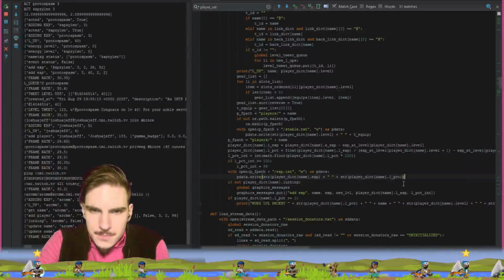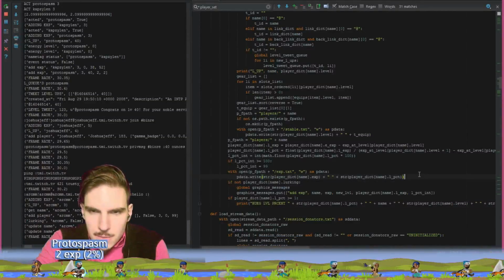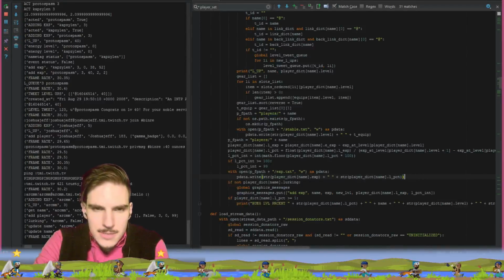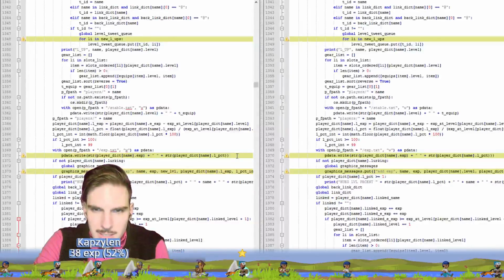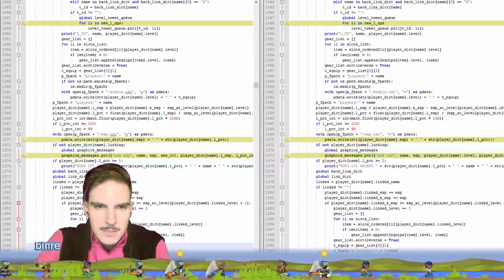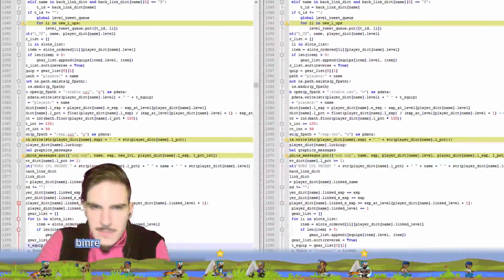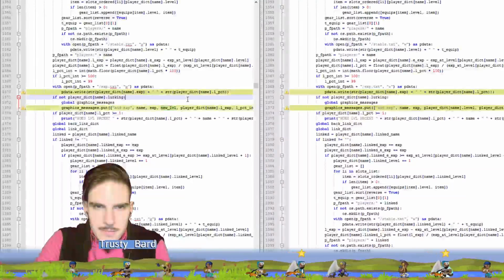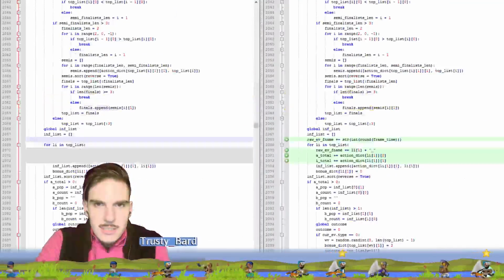I had one too many closing parentheses? No. This one feels fixed already, which is weird because I don't remember fixing it, but whatever. Alright, so this is the one where I switched to using new level instead of using player dictionary name level. Alright, I'll assume that's all good.